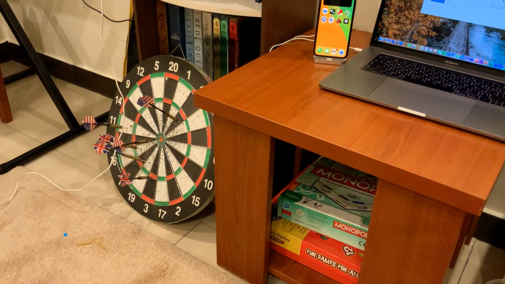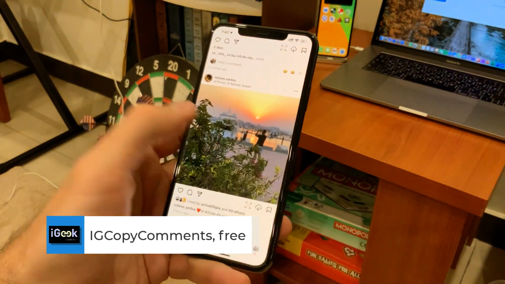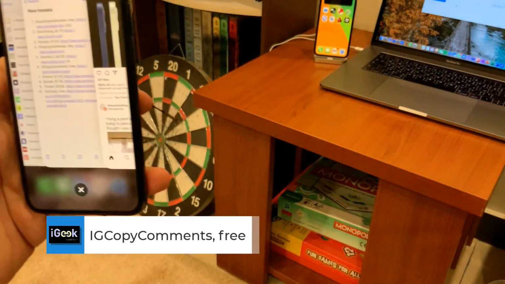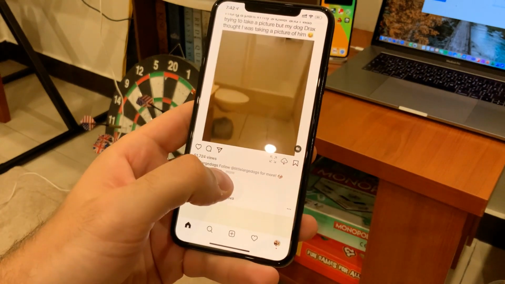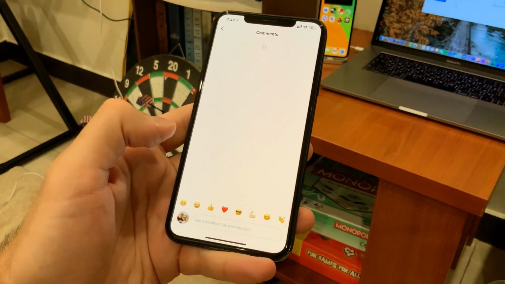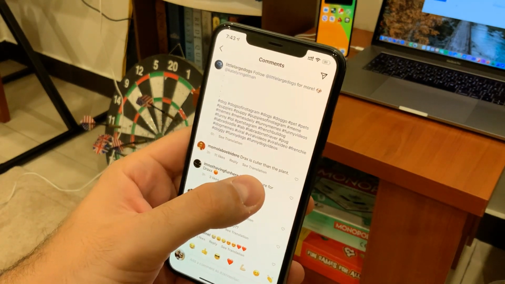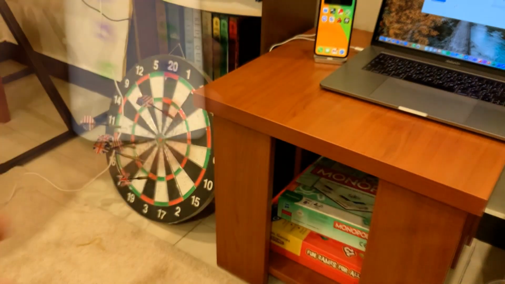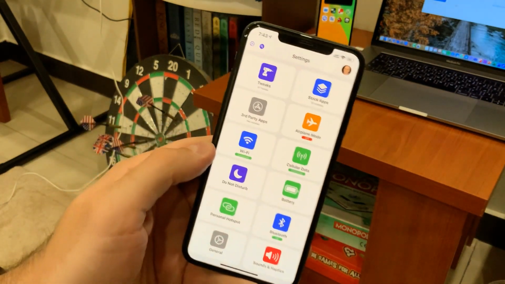The next tweak is called iGeek Copy Comments. So you can just tap on the comments below. You can see the comments, and when you go inside them, you can just hold, and you can copy any comment you like on Instagram. This is one of the key tweaks today.